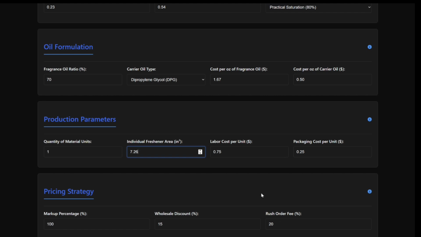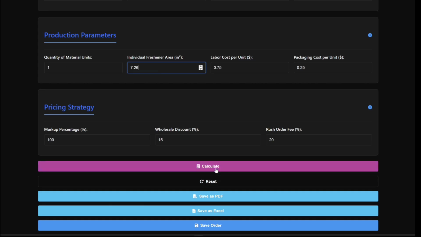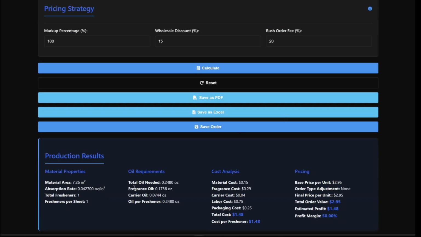All right, so let's jump into the calculation. Let's click on calculate. As soon as we click on that, you can see all of this information come to you. Now you have the material properties, and this is our material area, our surface area, and it gives us our absorption rate of 0.4.